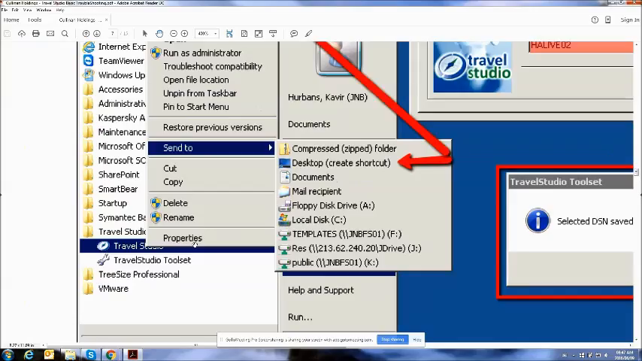Okay, so the first thing you'll need to do is create a shortcut of the Travel Studio icon on the desktop for the user. You'll do that by a normal creating a shortcut: you right-click, Send To, and click on Desktop Create Shortcut. Then you need to set up the Travel Studio toolset. The Travel Studio toolset tells Travel Studio which database and which configuration to connect to for all our different subsidiaries. Once you open the Travel Studio toolset window, it looks something like this.